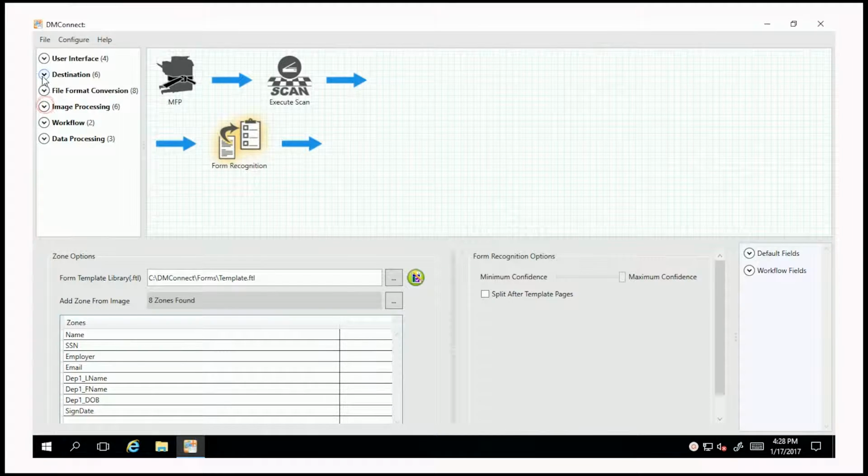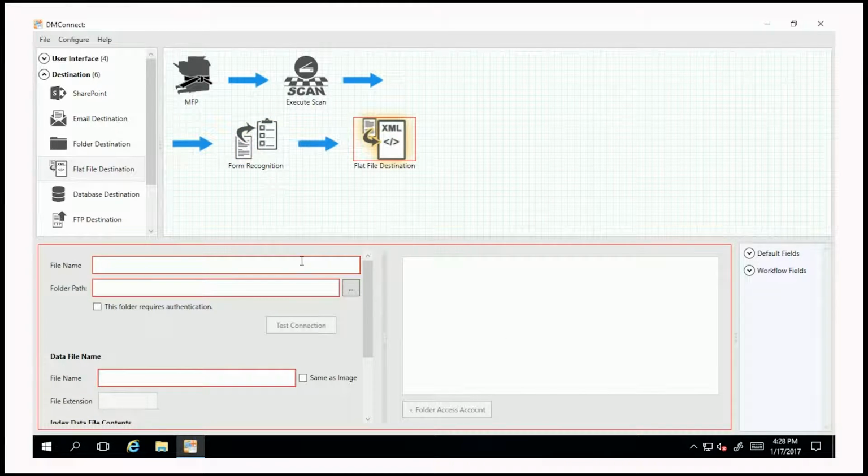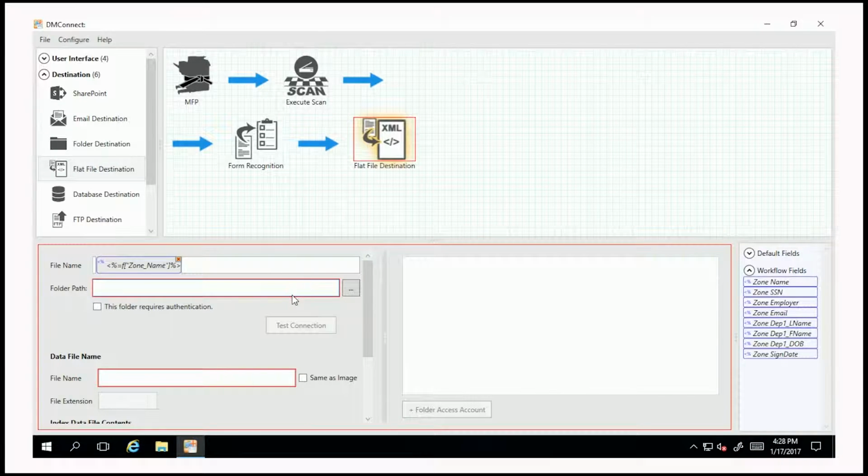Next, add a destination component to the workflow. For example, the flat file component. All the zones from the template are now available to be used in routing the document. Simply drag and drop the zone from the right into the routing field where it is to be used. Here, we will use the name zone as the file name and the employer zone as the subfolder name. The text file can be programmed to contain values from all the other zones.